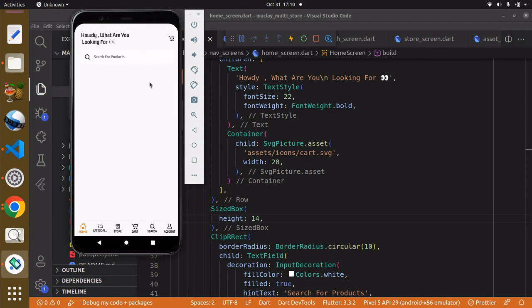And if we wanted to give space horizontally, this should be width, right?